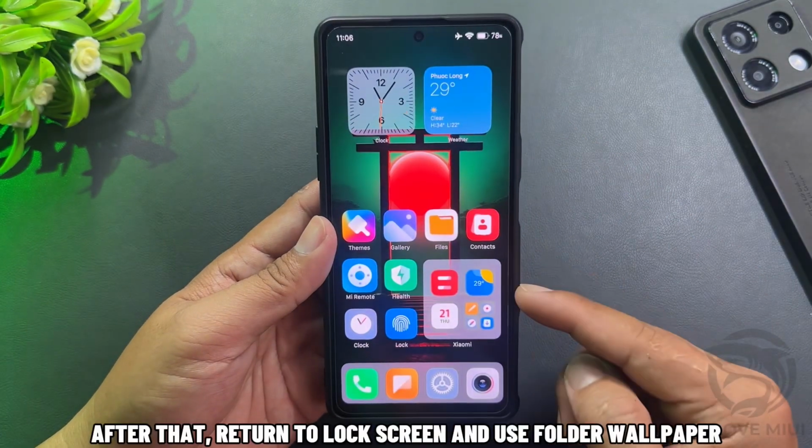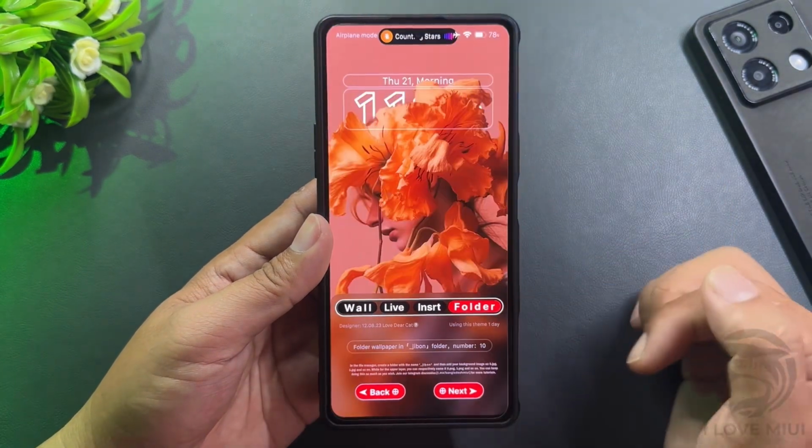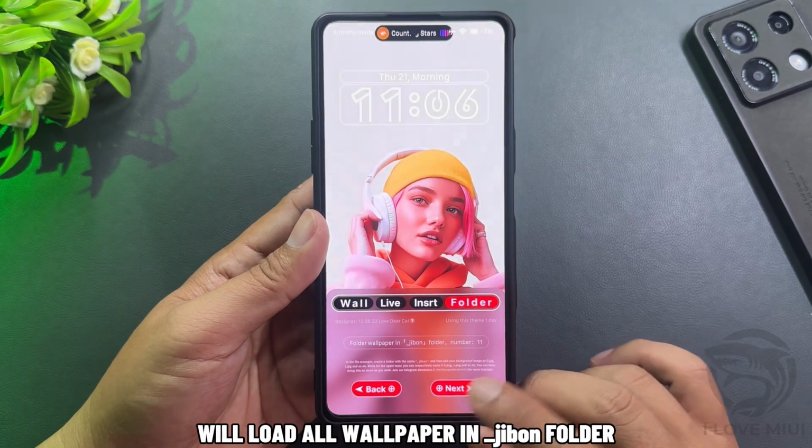After that, return to the lock screen and use folder wallpaper. We'll load all wallpapers in the Gibbon folder.